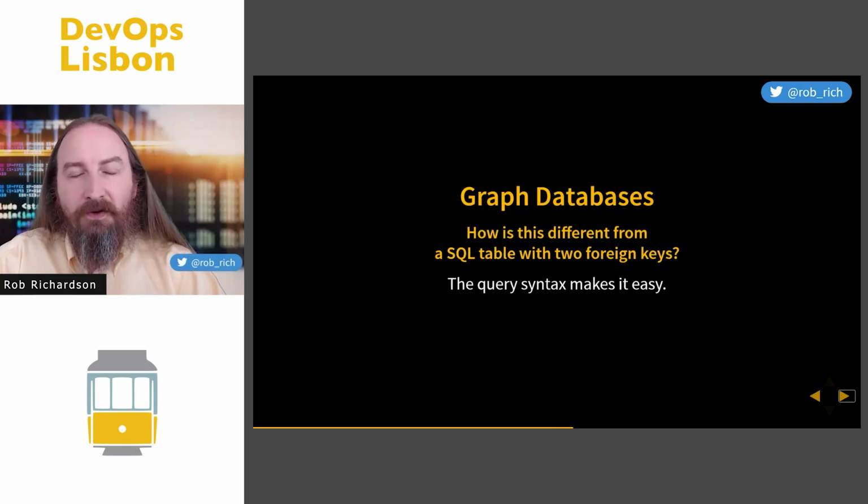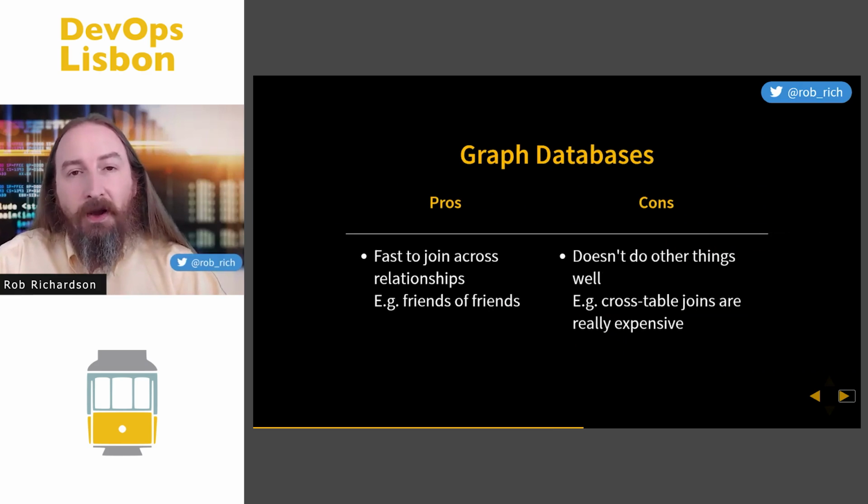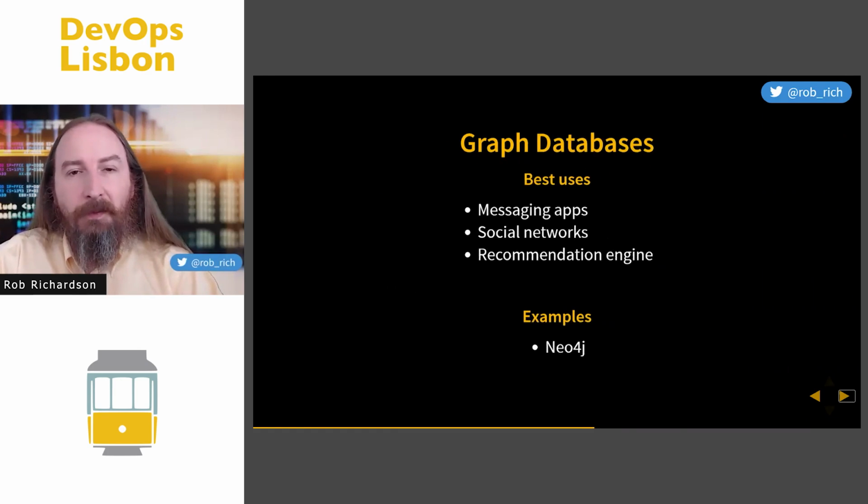So how is this different from foreign keys? It's that query syntax. With a graph database, we're optimizing for those relationships. So that is great, but we're also not optimizing for other things. So joins between unrelated tables is probably more difficult in a graph database. Here's some examples of graph databases. It's great for messaging apps, social networks, recommendation engines, places where you need that relationship between things.